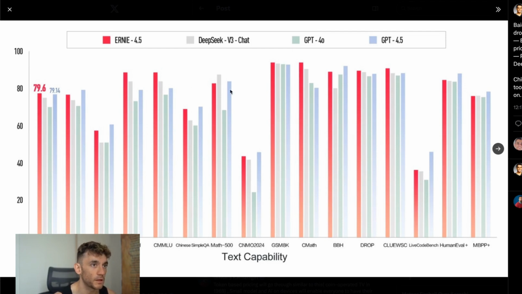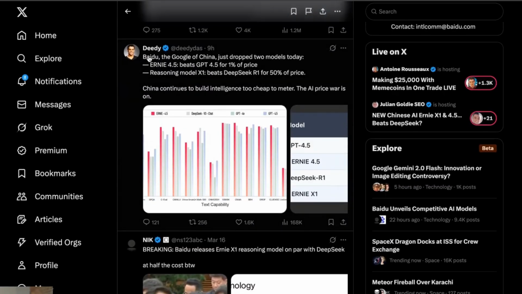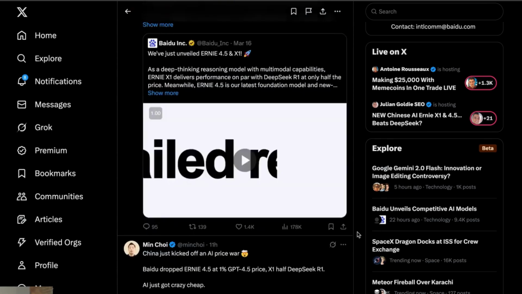If you look at all of these benchmarks on this side, Ernie 4.5 is winning for MMLU. On GPQA, GPT 4.5 is winning. On C-Eval, Ernie is winning, and a lot of others as well, right? So it looks pretty cool. We're going to test it out in a second. And again, Ernie is 1% of the price of GPT 4.5. And the reasoning model X1 is 50% of the price of DeepSeek R1. So there's quite a big difference there in terms of the reasoning models, how they perform, etc.